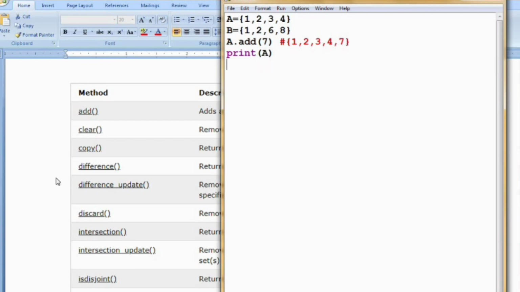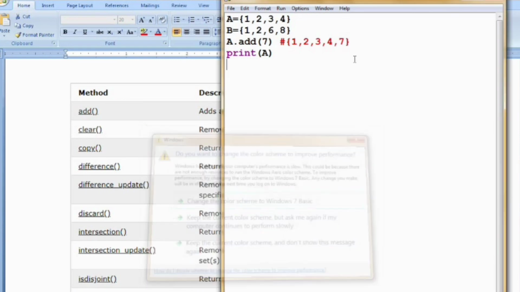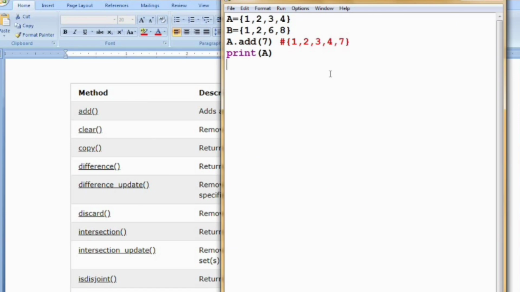The clear and the copy functions we have already seen in the list in the previous video. I will give the video link in the description, so check it. Next we are going to see the difference update, intersection update, and symmetric difference update. What is the difference between this function and the function with update? Now I am going to show you that.